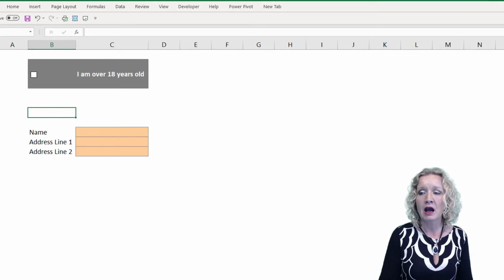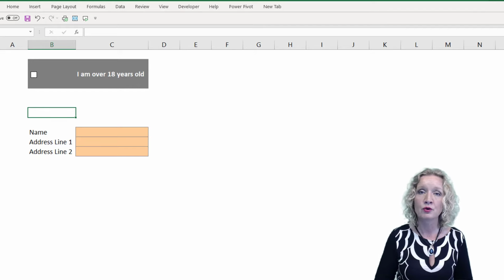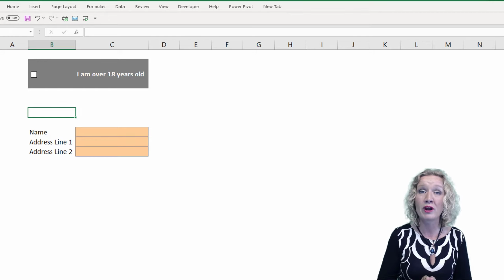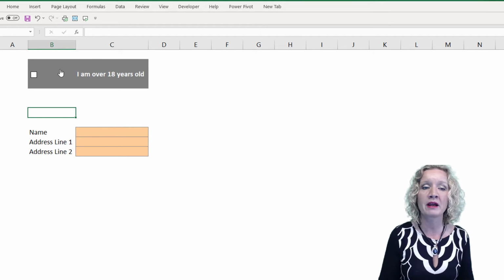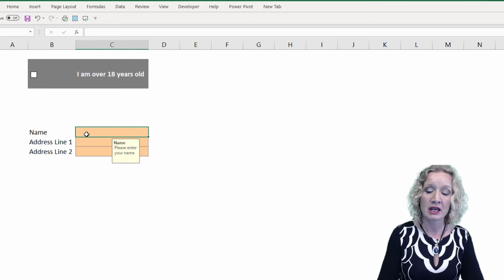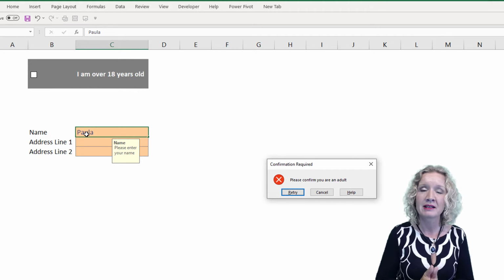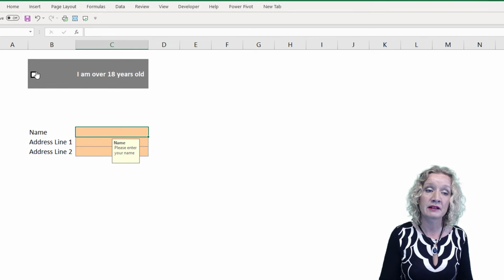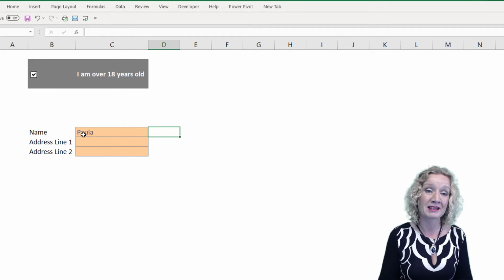Now the final thing I am going to show you is how you can use form controls to control the user input. So we're going to combine form controls with data validation. Let's have a look at this sample. I have a form here and we want the user to tick that they are over 18 years of age. They need to then enter their name, and if they haven't ticked the tick box, they can't continue on. So they need to tick the tick box and then they can continue on completing the form as required.